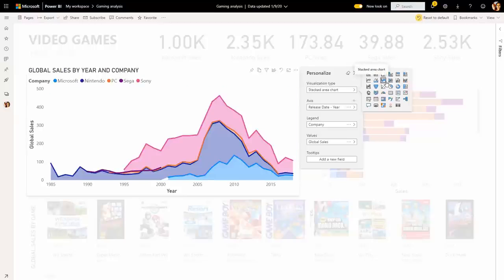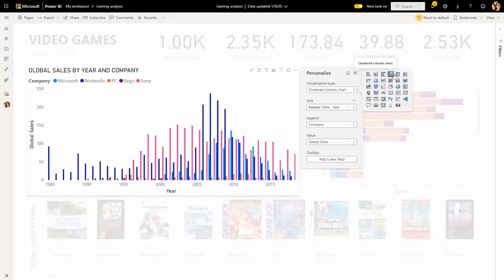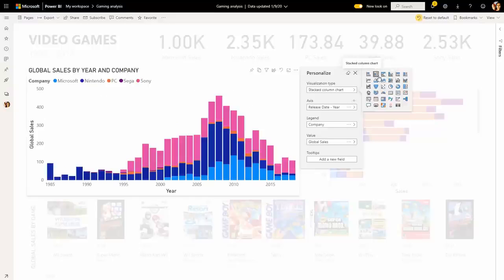You'll see it instantly changes. We can even try stacked column chart. We can try clustered column chart. So it's a really easy way for me to explore what are the different types of visuals that I'm allowed to change it to, and maybe there's a certain visual that I prefer to represent my data with.